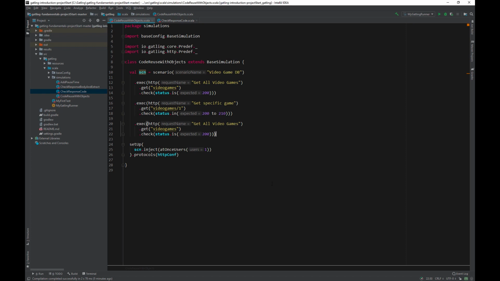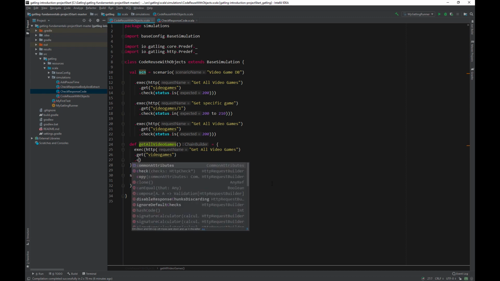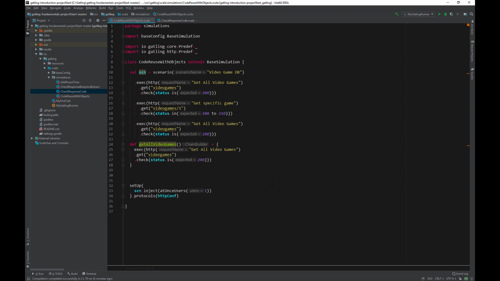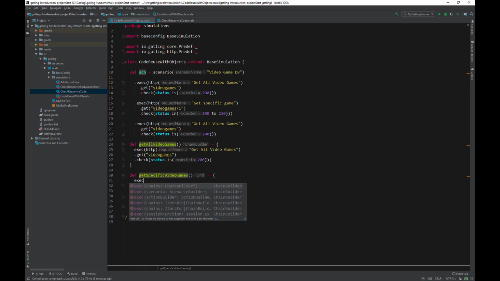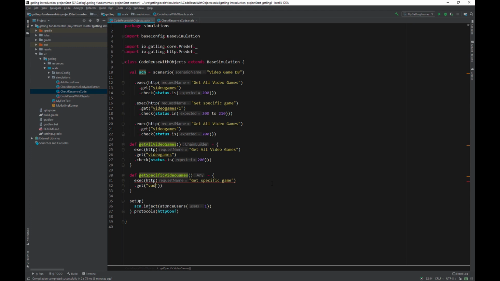So now our script has 3 calls in total, and the first and third ones are the same, so there are only 2 different calls. Let's now write our methods to represent both of these calls, starting with the one to get all games. Type def getAllVideoGames. Now copy all the code for the first API call and paste it here. Now type def getSpecificVideoGame. Now copy all the code from the second API call.